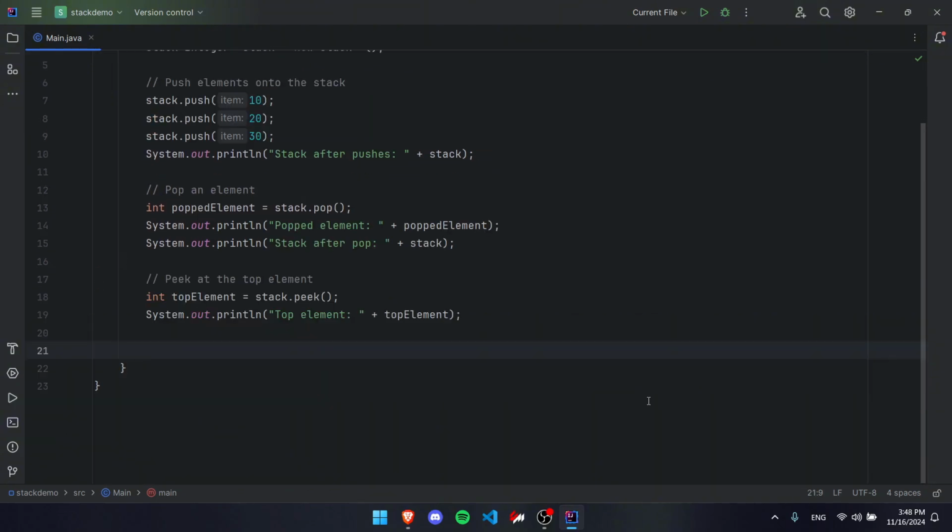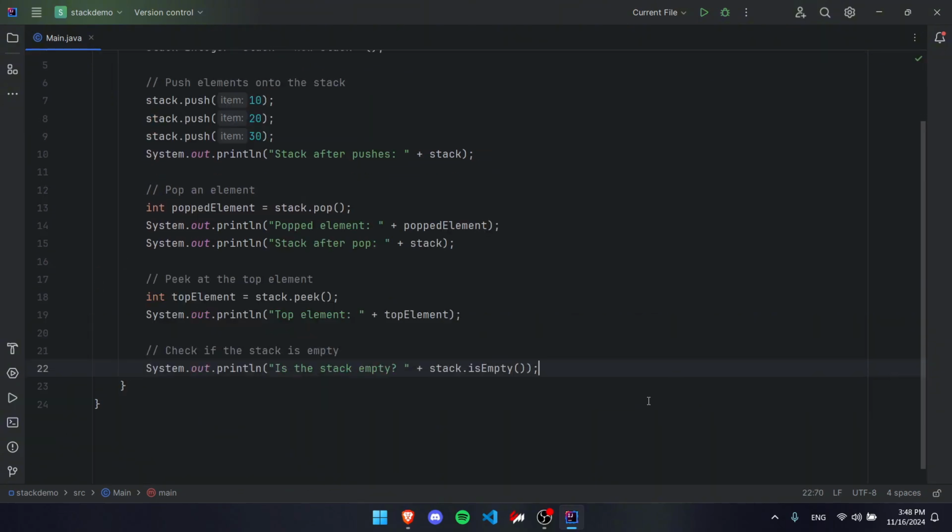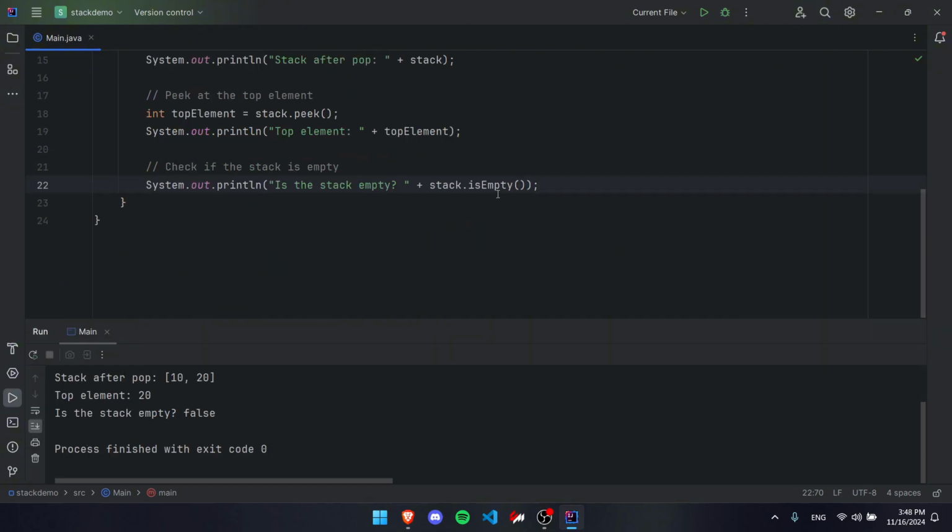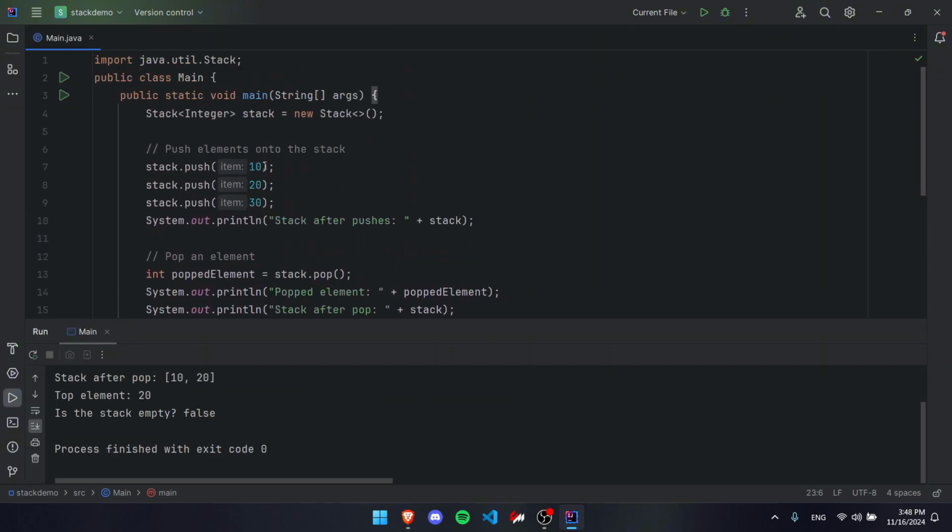The last thing you guys need to know is the isEmpty method, and all that literally does is it tells you as a boolean if your stack is empty or not. So if we print this out now, it's obviously going to say false because our stack is not empty. We still have 10 and 20 in there.